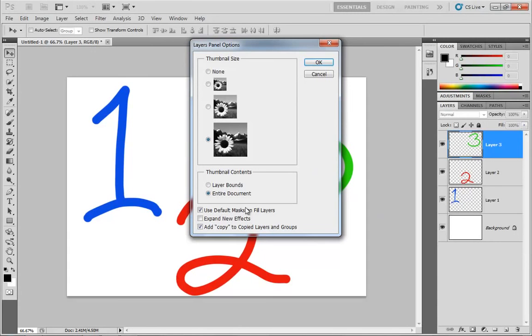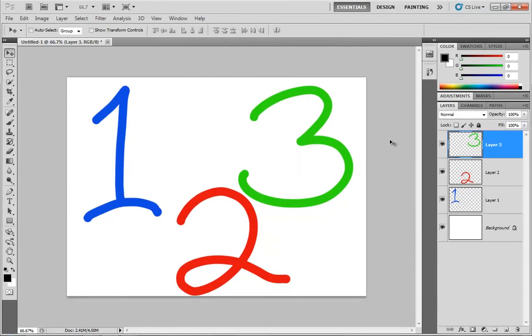All right, now moving down through panel options. The last one we have is add copy to copied layers. And you saw earlier when I made a copy of layer 3, it was actually called layer 3 copy. If you don't want to see the word copy, then just switch that off. Okay, so that is a rundown, a very basic rundown of the interface for the layers panel.